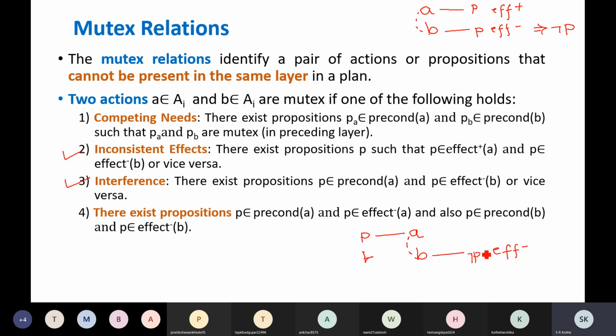Negative means what? P is false. So A cannot be performed. If you perform B, then that is deleting this P. Okay, so therefore we should not execute A and B together. So we will show them they are interfering with each other, and we will show that as a mutex relation.